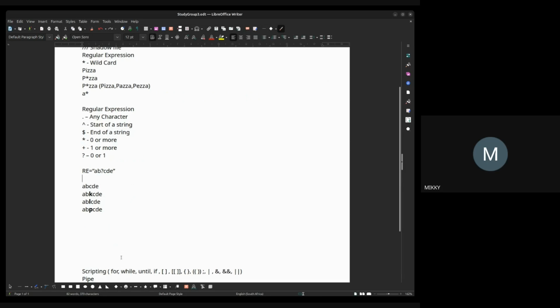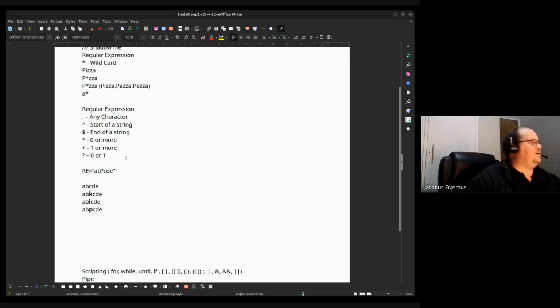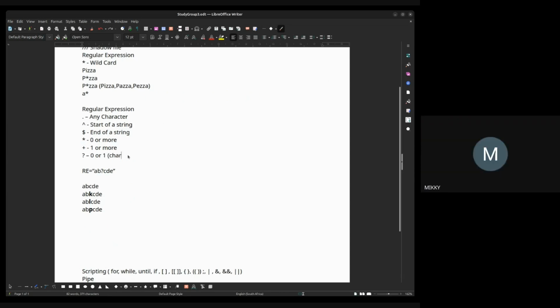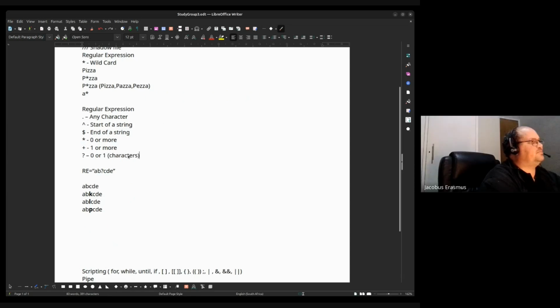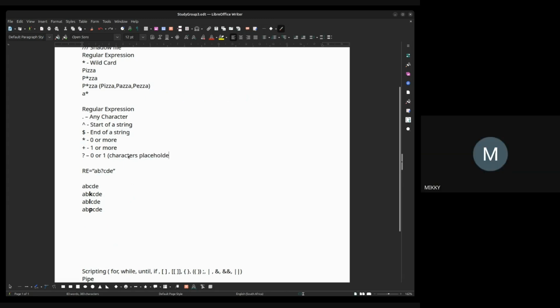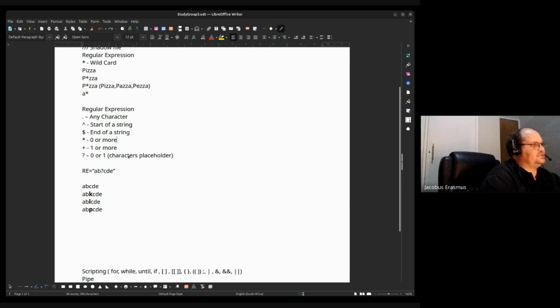Wait, doesn't the question mark stand for 0 or 1? Sorry, isn't it like a character placeholder? Okay, so these are all placeholders. Yes. This one stands for 0 or more. So this one, you're right. You are so right.